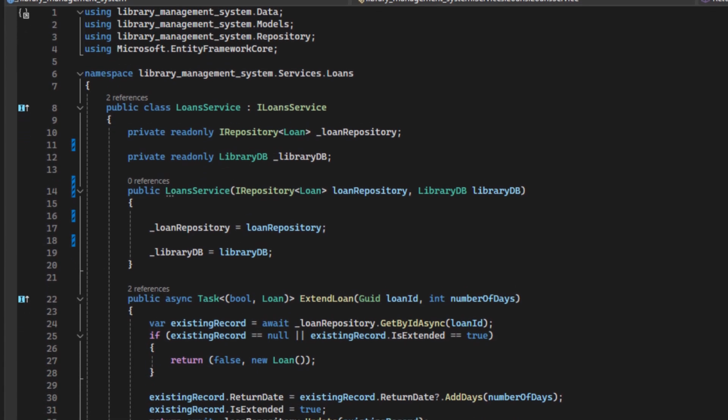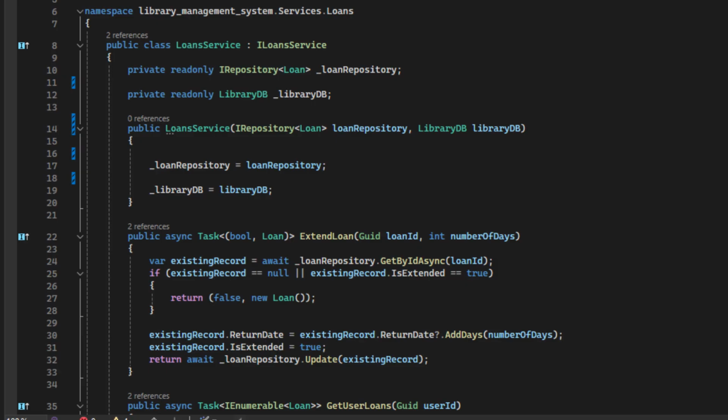Let's start with the first function of the service. It is used to extend a loan. It accepts 2 parameters: the ID of the loan and the number of days to extend. The function returns a tuple consisting of a Boolean value of success and the instance of the loan object. If the record does not exist or the loan has already been extended before, we just return a false and an empty loan object. If the record exists, we just add the provided dates to the current return date and change its isExtended attribute to true. Then we update the record.